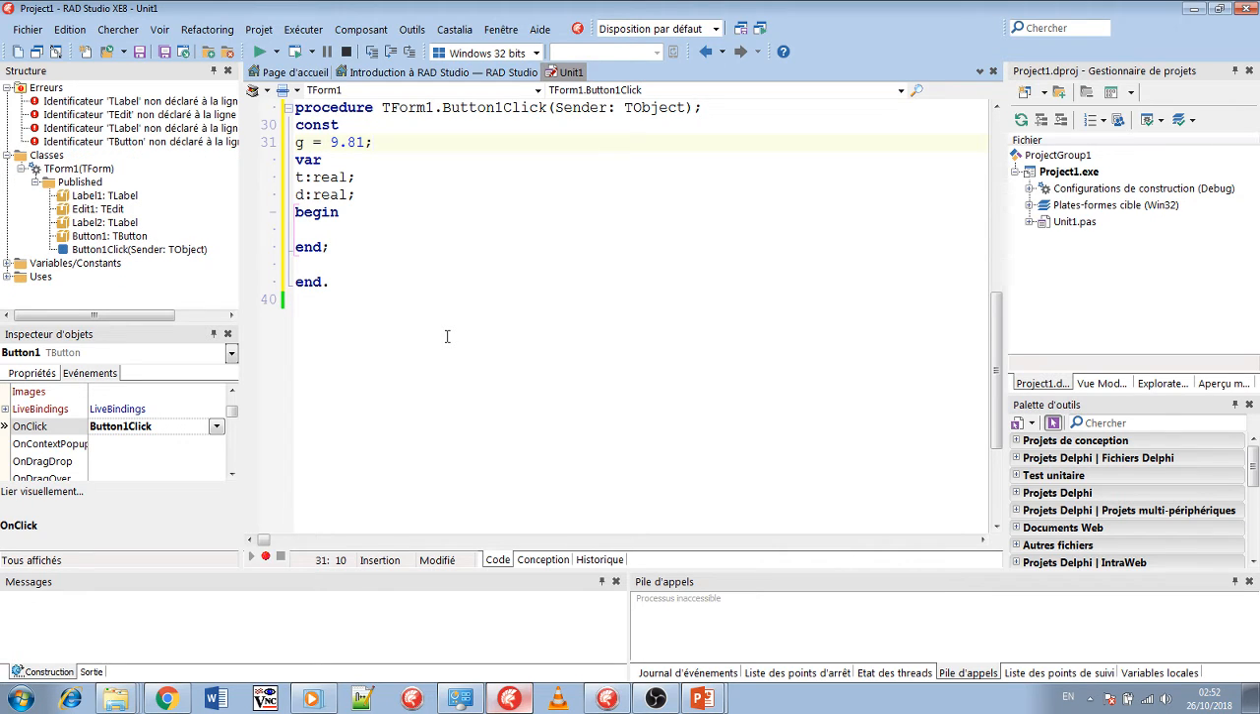Now a constant through the program does not change its value, while a variable does, hence its name. Alright, so basically we'll have d take 0.5 times t times t times g, semicolon.